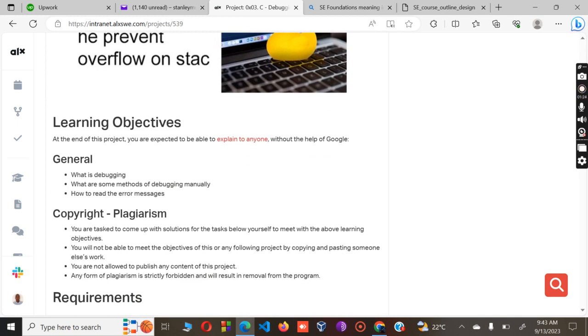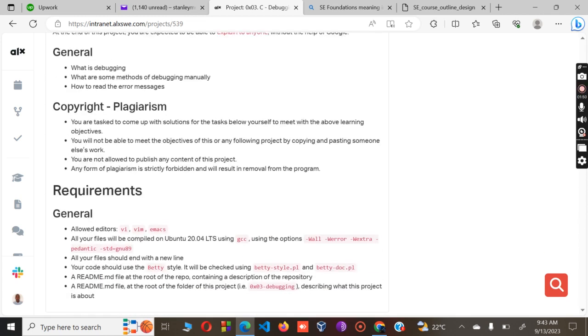The learning objective is as always, you're expected to be able to explain to anyone without using the help of Google what is debugging. I think we have been able to define what is debugging, which we have said is the process of finding and fixing errors in a software. Then some of the methods of debugging manually. I think we have just mentioned a few. Then the next part, how to read the error message.